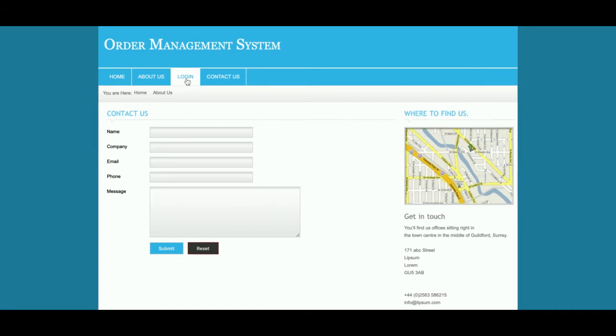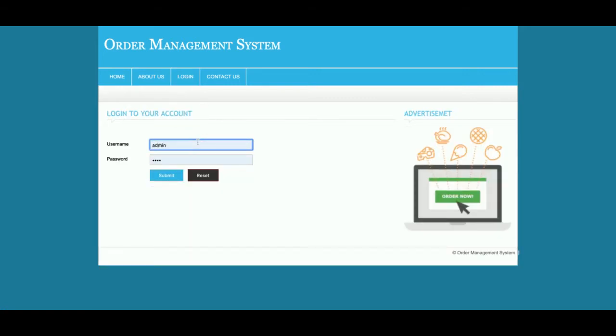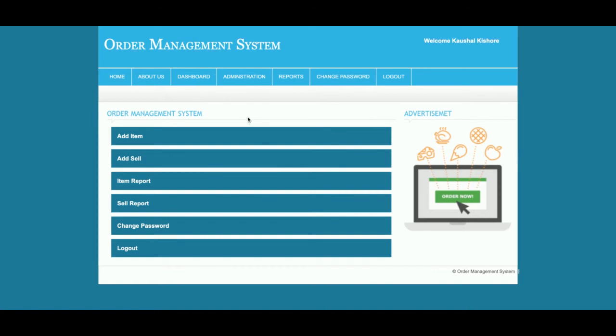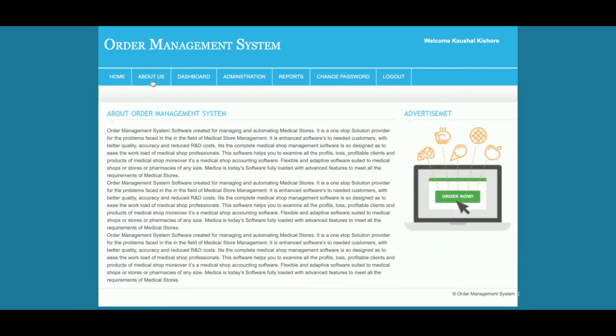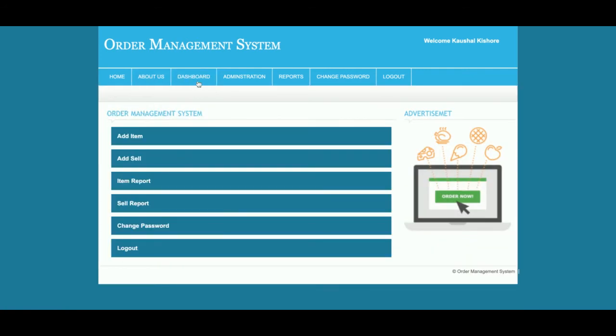So I am going to log into the system. The user ID is admin and the password is test. This is the admin dashboard where the admin can perform these operations. Admin can add an item, add a sale, see the item report, see the sales report, change the password and log out. Let me go through all of the menu items one by one. This is home, which I already explained, and this is about us. This is the dashboard, from where you can navigate to any of the pages, but all these menu options are also available in the header bar.